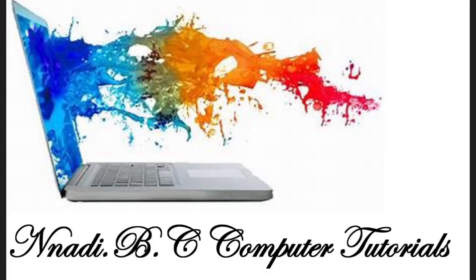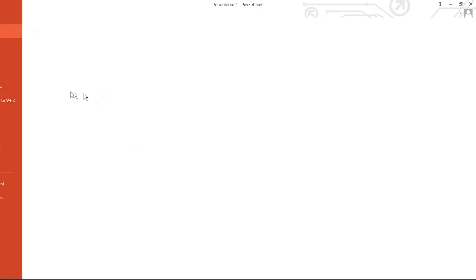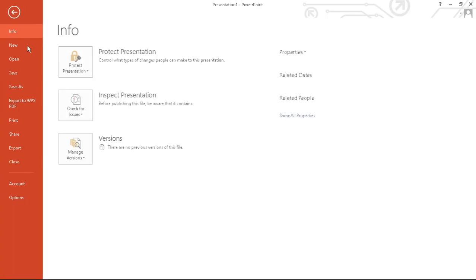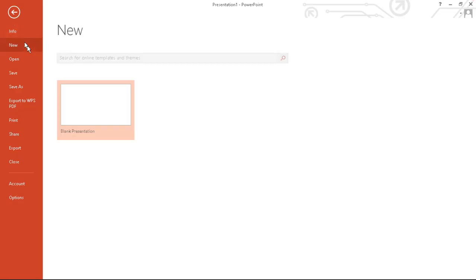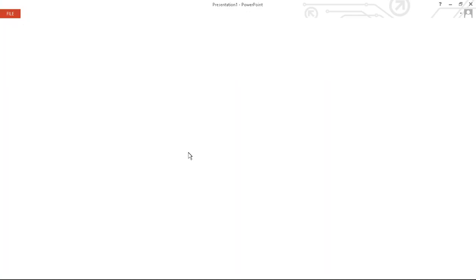So let's proceed to what we have for today. Now we'll be considering the basic PowerPoint. So let's start from when you open your PowerPoint. From when you open your PowerPoint, this is basically what you'll be seeing. You'll be seeing various templates. I've explained what templates are, and you see a blank presentation. So let's click on the blank presentation quickly.